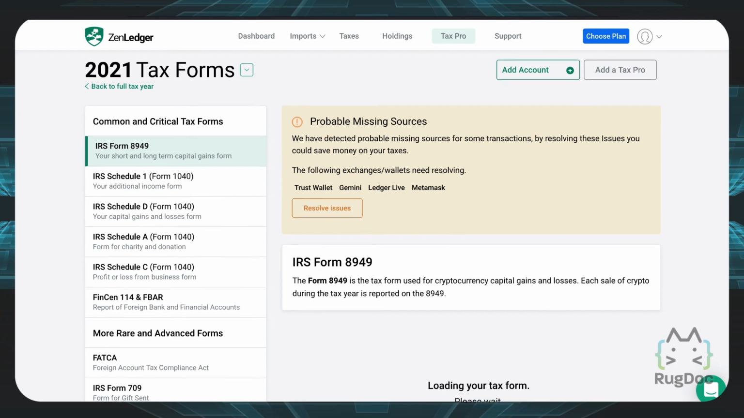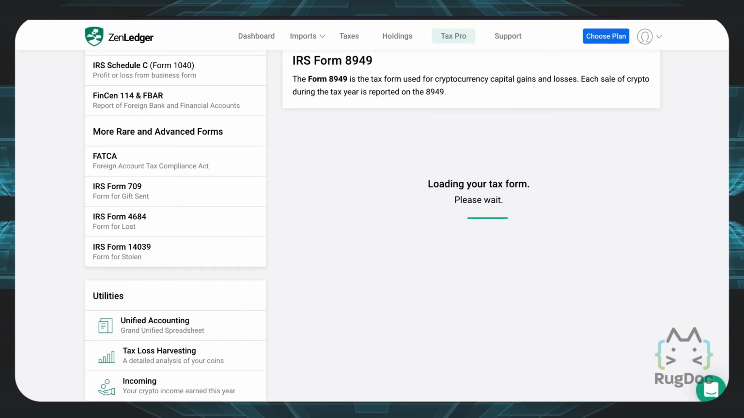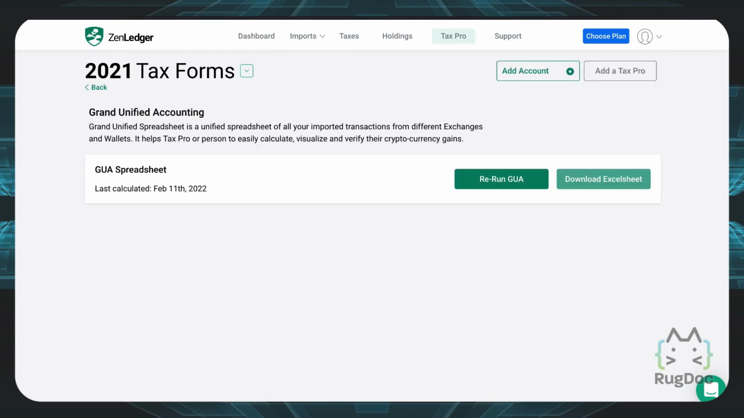Now if you scroll down on the tax forms list right here, you can find on the bottom left under Unified Accounting, Grand Unified Spreadsheet. Now this is really important because although ZenLedger really only provides services for US-based tax forms, if you're an international user, you can also use ZenLedger. Basically, the Grand Unified Accounting Spreadsheet is a unified spreadsheet for all your imported transactions from different exchanges and wallets. You can easily download the spreadsheet here and import that data to your local country's tax forms, so even if you're not in the US, this software will make your life a lot easier.